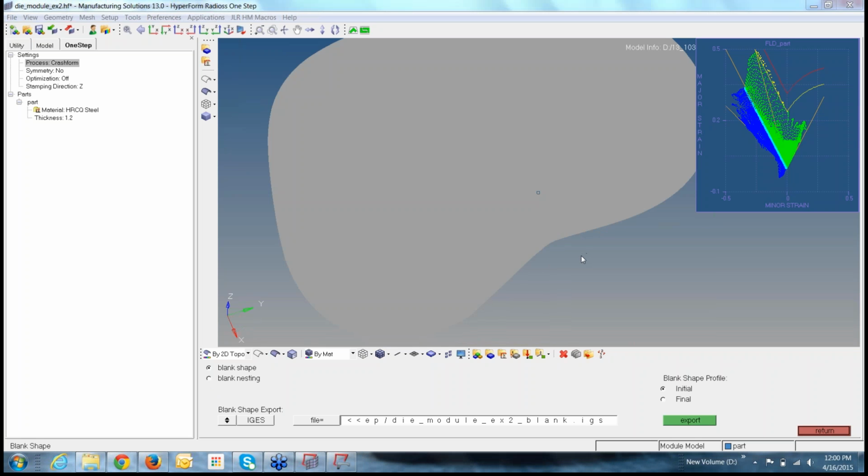Wrinkling can be avoided by multiple approaches. One is increase or decrease your binder. If there is no binder, then add a binder in your forming stage simulation. Then you can also use draw beads in certain regions such that it controls the metal flow. Draw beads are sort of features that are used to control the metal flow into the tools.